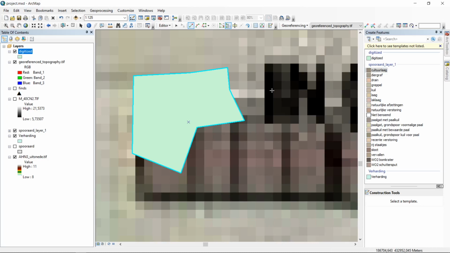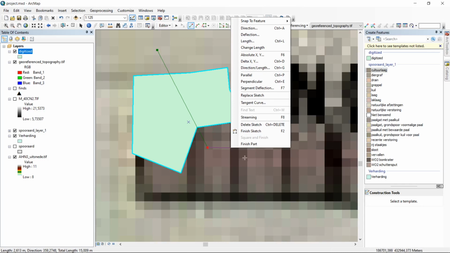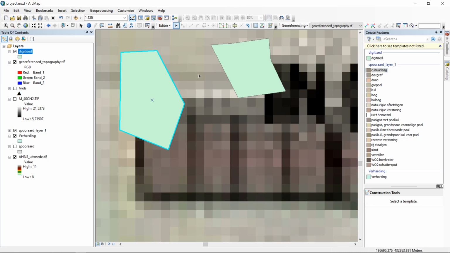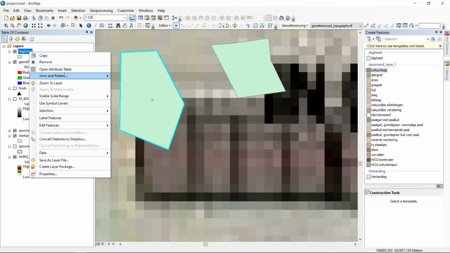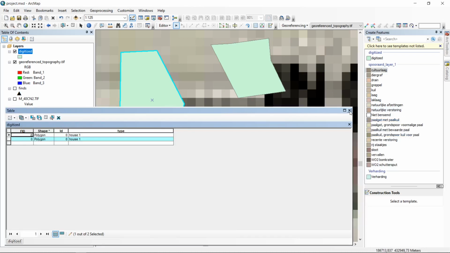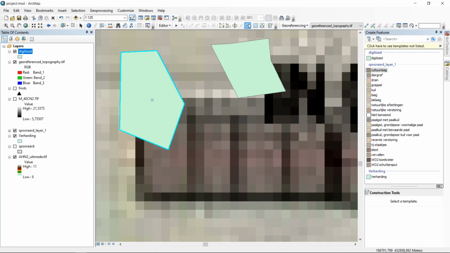Well, maybe two final tools which can be useful. The first is the cut polygon tool. If I just want to split it in two, I can do it like this. So now I suddenly have 2 polygons that I can manipulate separately. And if you look in the attribute table, you can see that I have indeed now 2 polygons called house 1. And a final thing that may be useful to show is how you can rotate.